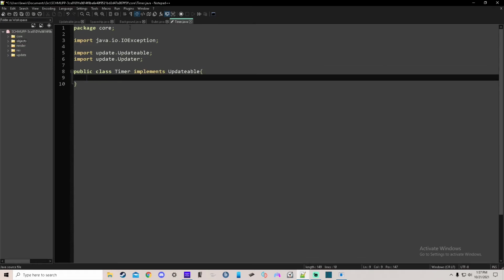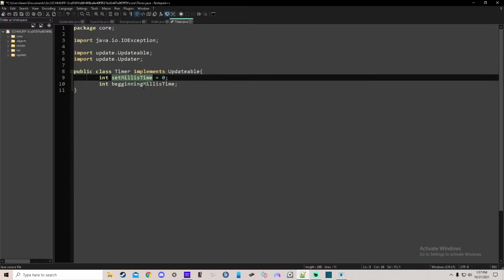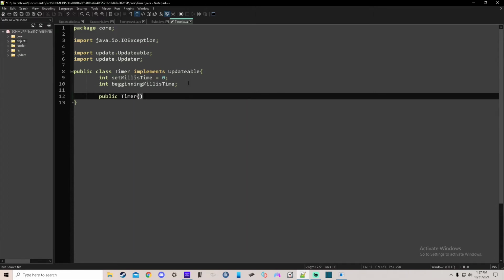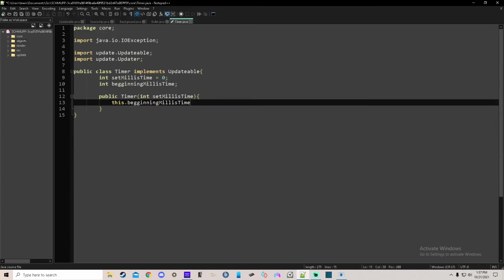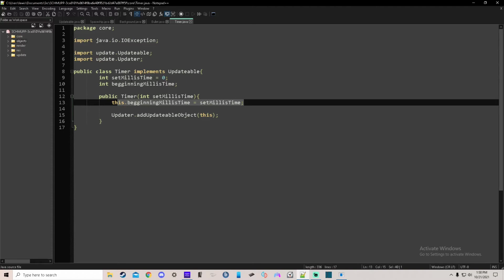So the class is called timer, and it implements Updatable, just like that. And we're going to have two variables. One is going to be called set millis time, that equal to 0. The other one's going to be called beginning millis time. And this variable is so that we can keep track of the original time the timer is set to. So now we create our constructor called timer, and we're going to pass in an integer called set millis time. And I say this.beginning millis time equals set millis time. And then updater.add updatable object, and we pass in this. And the reason I don't say set millis time equals set millis time is because I don't want the player to be able to shoot immediately.